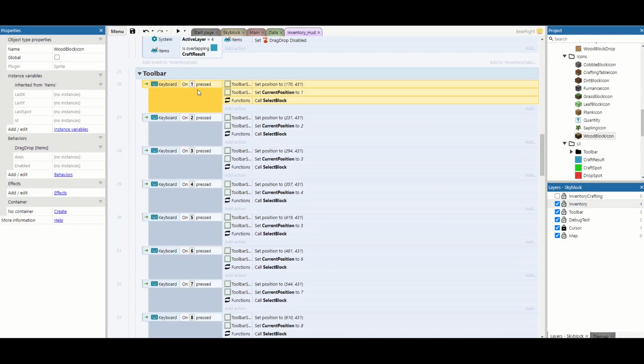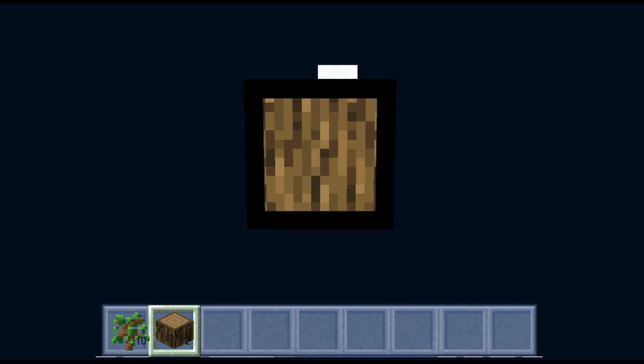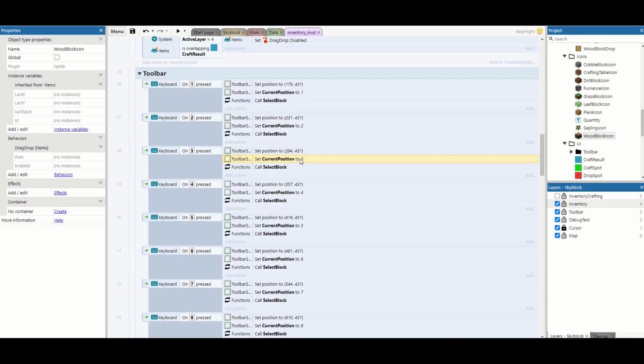So for our toolbar, if we use any of the number keys, we can jump around the different slots. And the way I'm moving this little icon is just manually entering the pixels. I moved this one at a time and wrote the pixels down. I tried to use maths to get this perfect, but I was off somewhere, so I decided manually might be the quicker way. And then I set the current position to 1, 2, 3, 4, etc., so I know which part of the inventory I'm looking at.